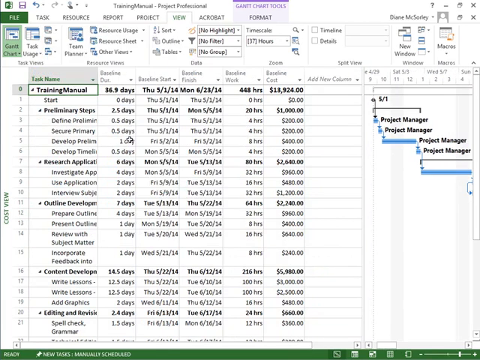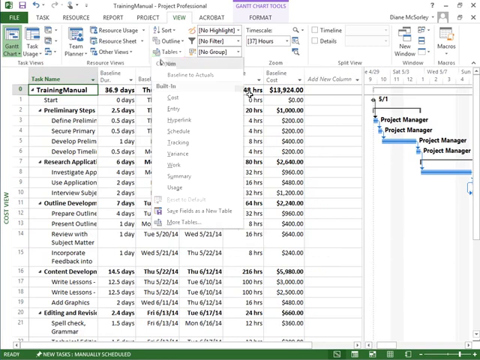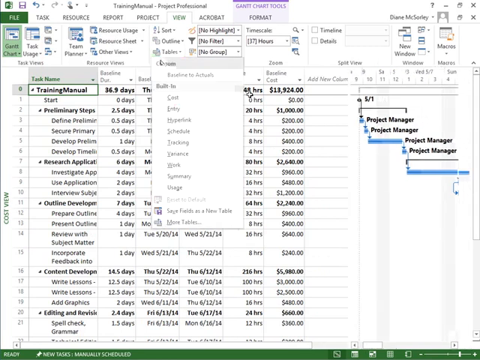And here now is my baseline information. This was my original plan. Originally planned to start on May 1st, finish on the 23rd, total 448 hours, total cost $13,924. That was my plan at the very beginning before the first task was underway. That's my baseline. Let me head back over to the entry table and back to my standard working view.